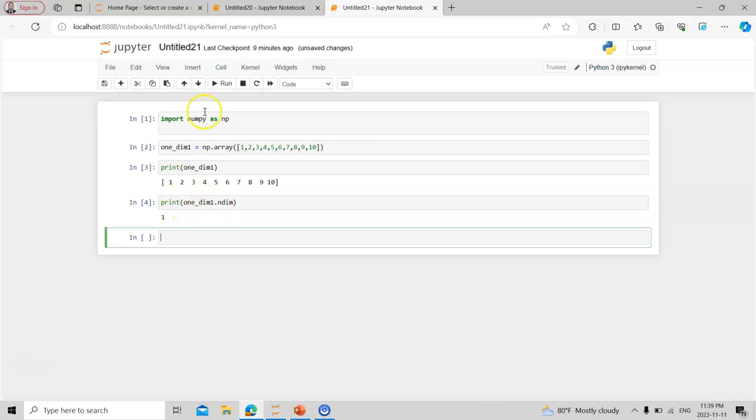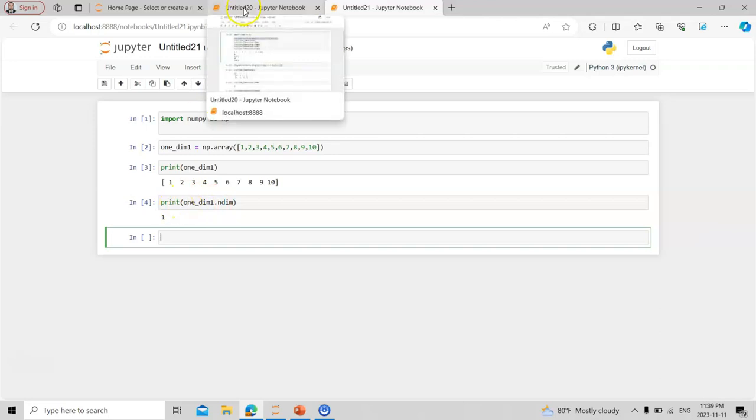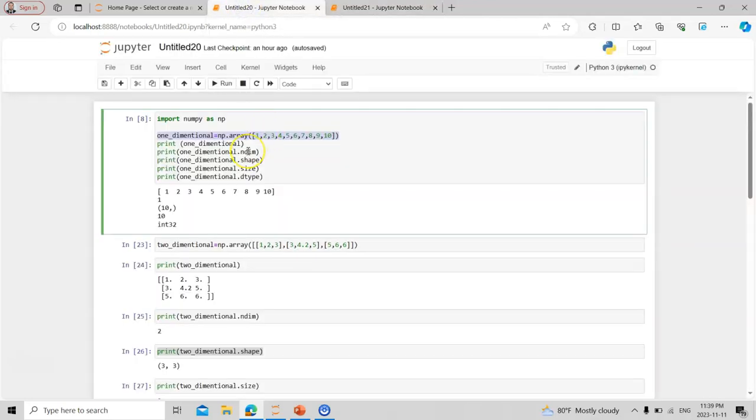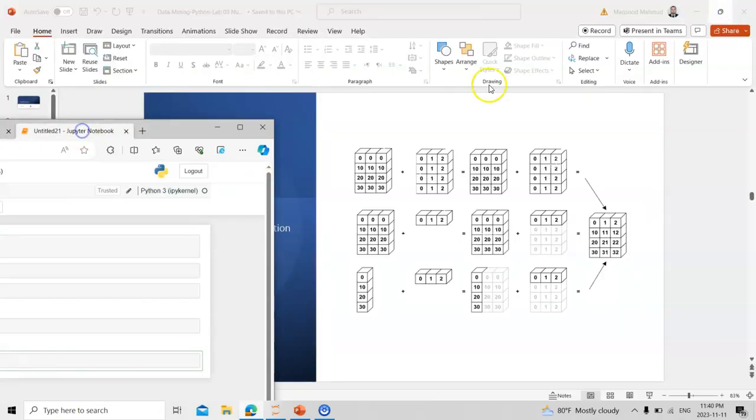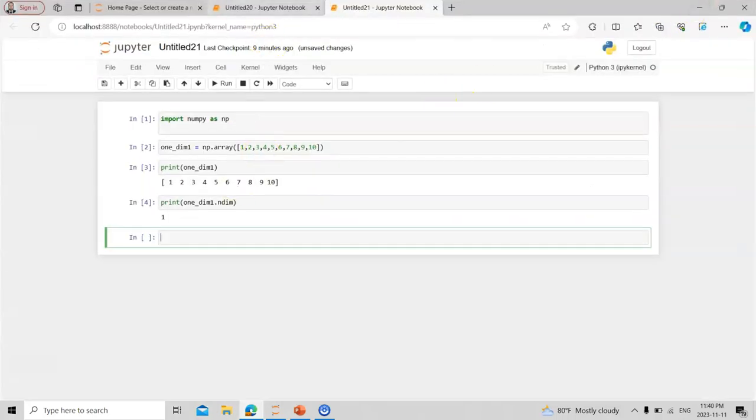If it is a two-dimensional array, the result would be different. Let's suppose this is a two-dimensional array. Dimensions mean in how many rows and columns it has. It has only one row, and when you have one row, that's called one-dimensional. In this case, it is very simple.